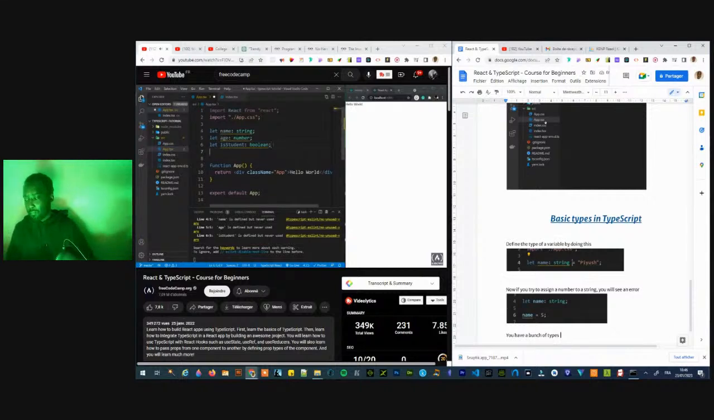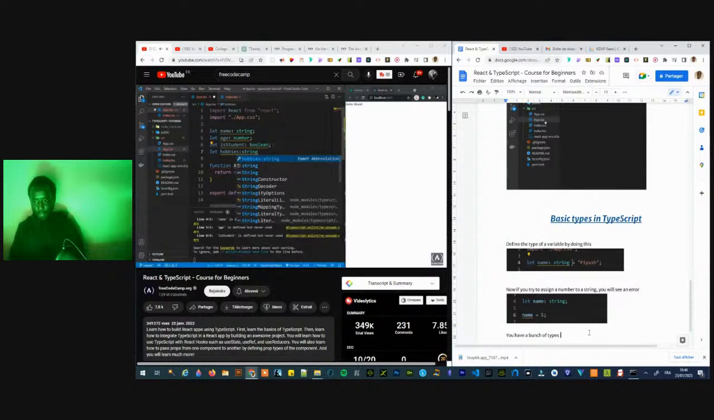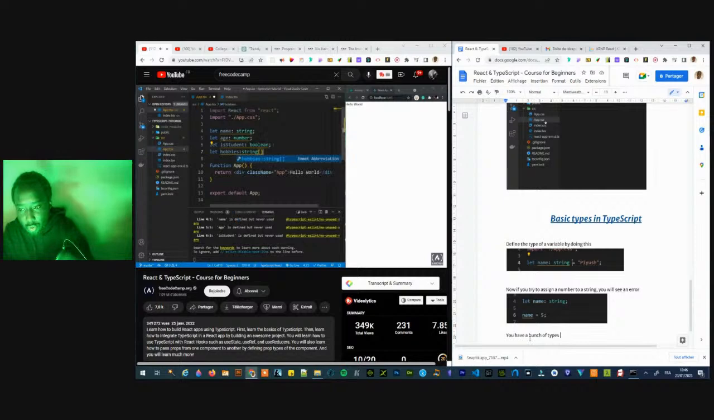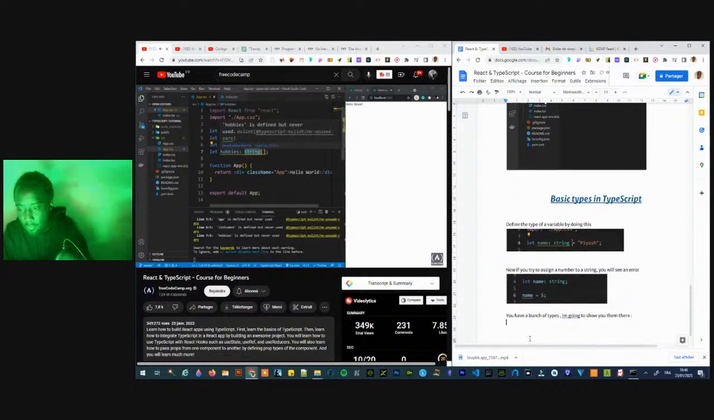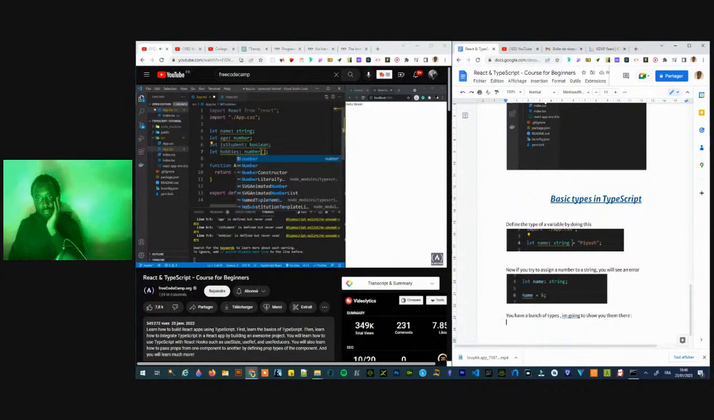Now, what if we want to have a variable called hobbies and we want it to contain an array of hobbies, which are basically string. So we're going to type colon string, and so it's going to be an array of string, right? So we're just going to add braces in front of it. Now it says that this variable can only contain an array of strings. If we want it to be an array of numbers, we can type number over here.